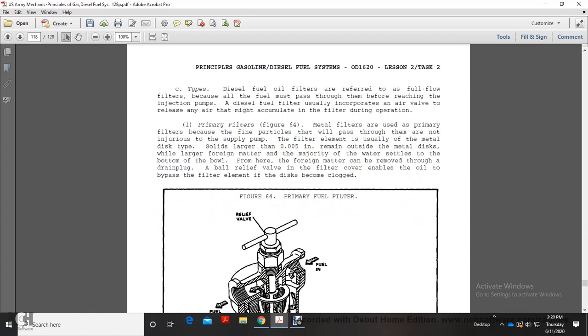Primary filters, Figure 64. Metal filters are used as primary filters because the fine particles that pass through are not injurious to the supply pump. The filter element is usually metal. This type stops solids larger than 5,000ths of an inch, which remain outside of the metal disc. Large foreign material and water settle to the bottom of the bowl and are removed through the drain plug valve, relief valve.